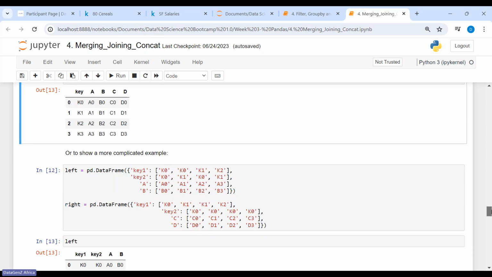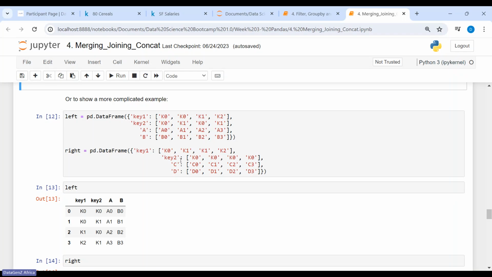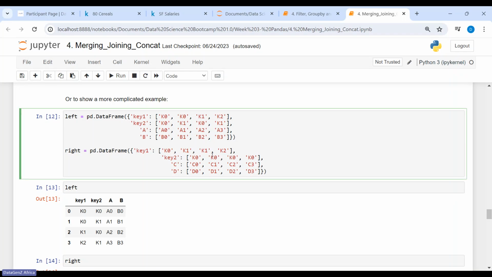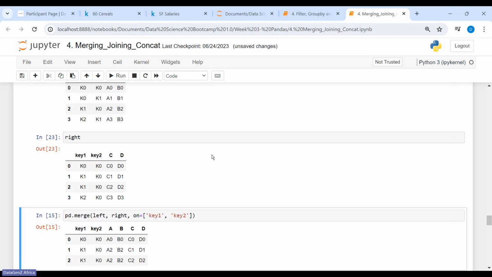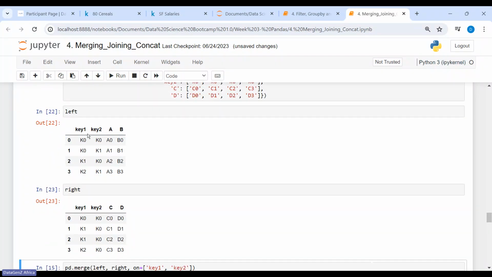In this case, let me use this example so I don't have to recreate another data. We have another data frame where we have the left and the right. But in this case, we have two keys. We have key 1, key 2. We have two IDs now. We have ID1, ID2, A and B. ID1, ID2, A and B.